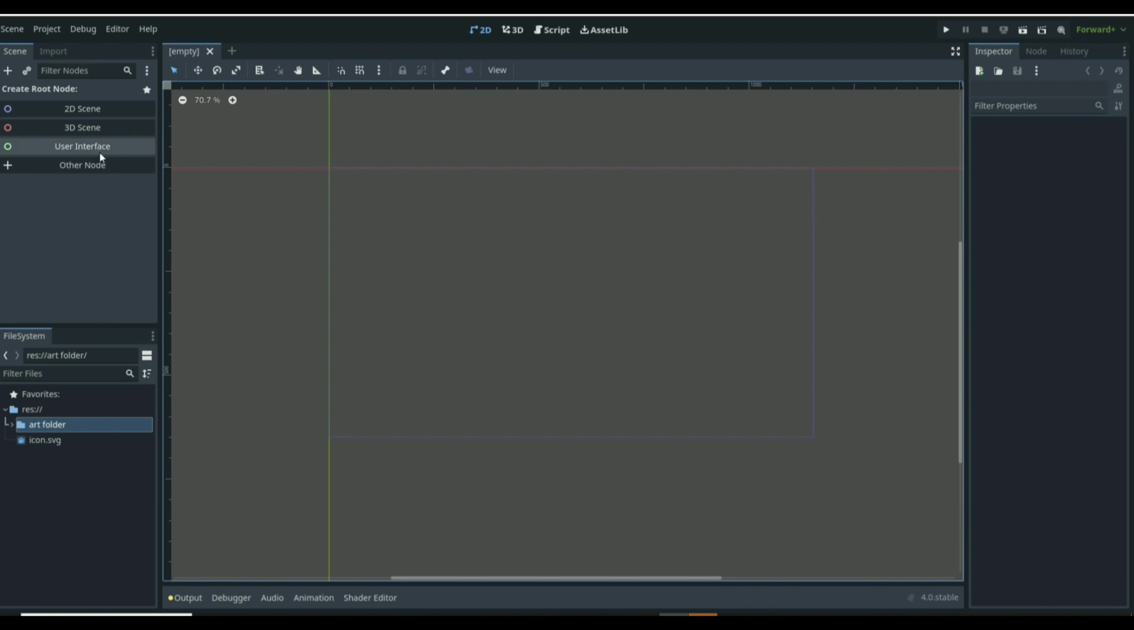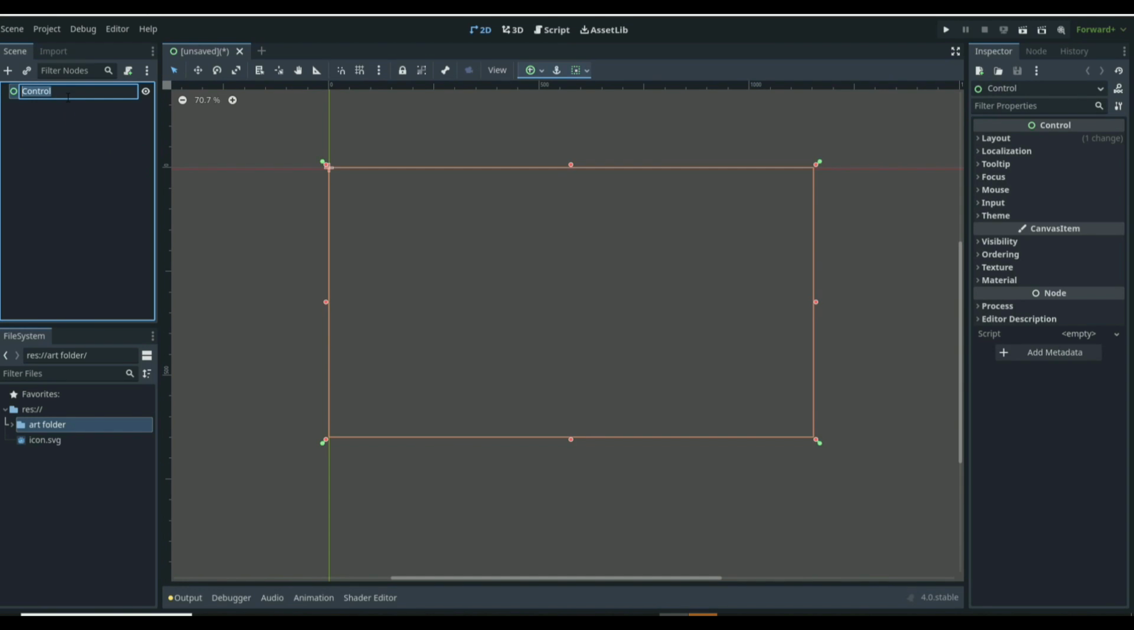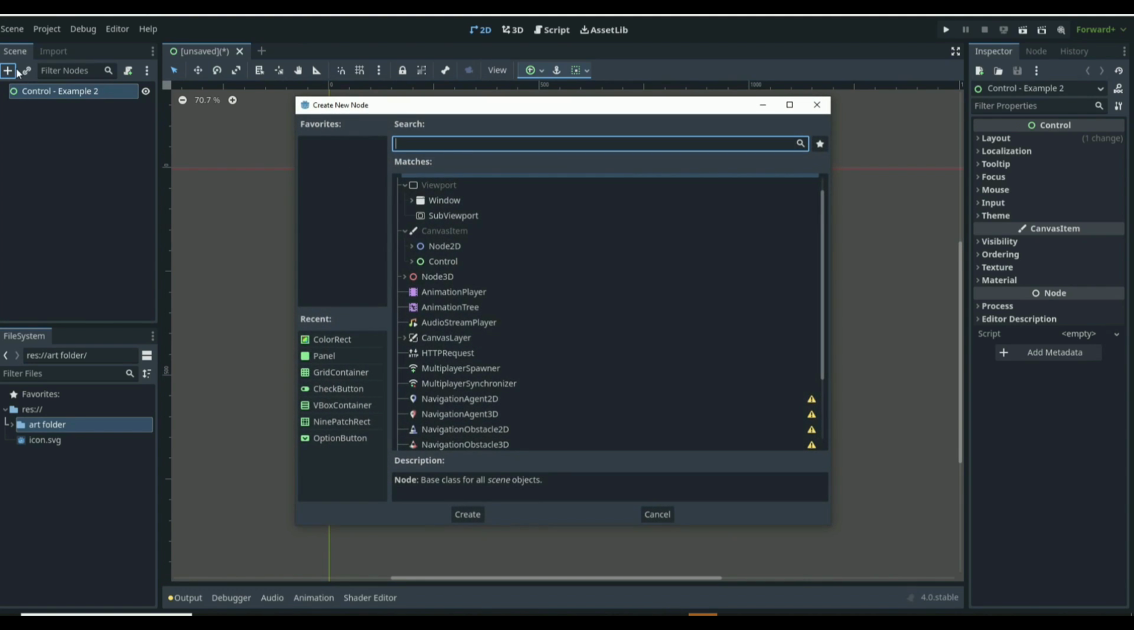And to get started here, let's create a user interface scene here with our control node. And if we click on the control node, we can rename it. We'll just name this control-example2 because this is going to be example 2 in this video. And we're going to get started by actually creating the background color. So what do we want for the background?